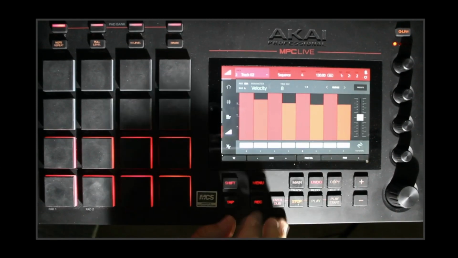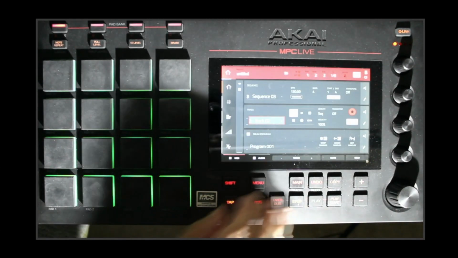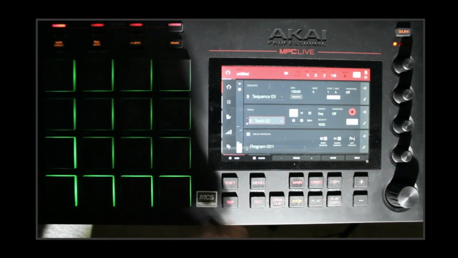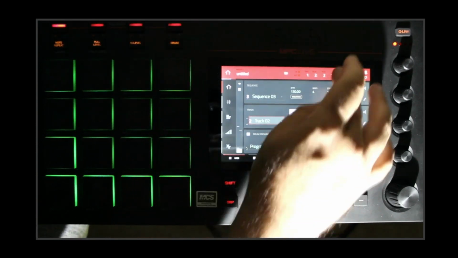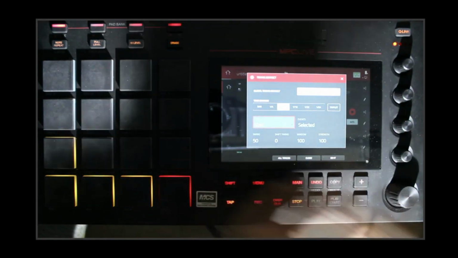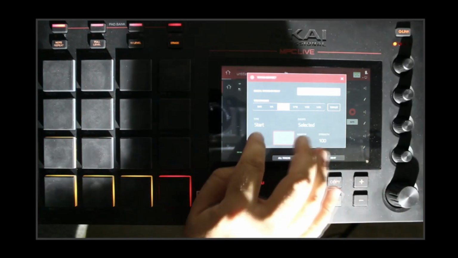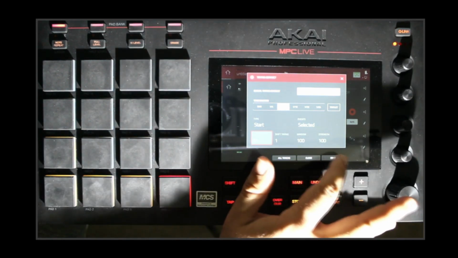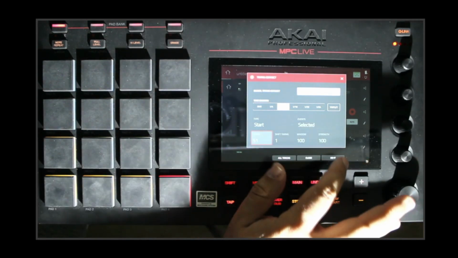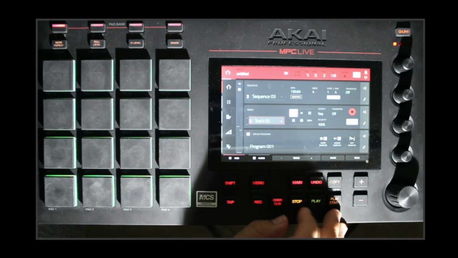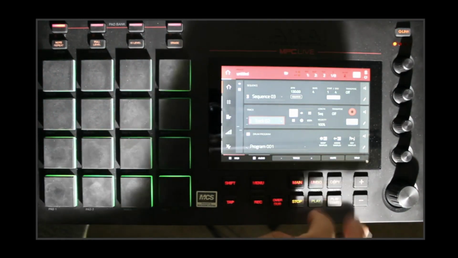Now what I want to do is some groove work here. So I'll take this guy, go into time correct, shift that up, put a little bit of swing on it, make sure we're on selected. Now let's hear what these hi-hats sound like.